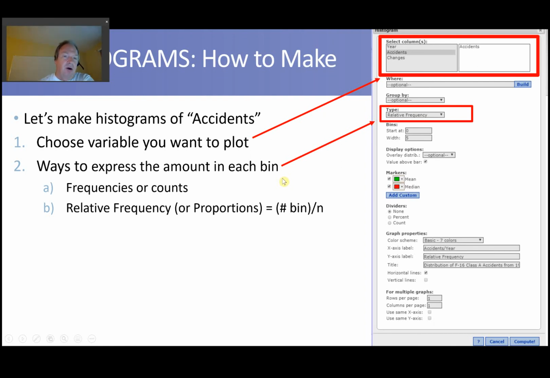I have a small enough sample here that I could use either one. I only have 31 data values, so I could probably use either one and it would be fine. When we have really large data sets, we tend to prefer, again, just like with categorical variables, relative frequencies.